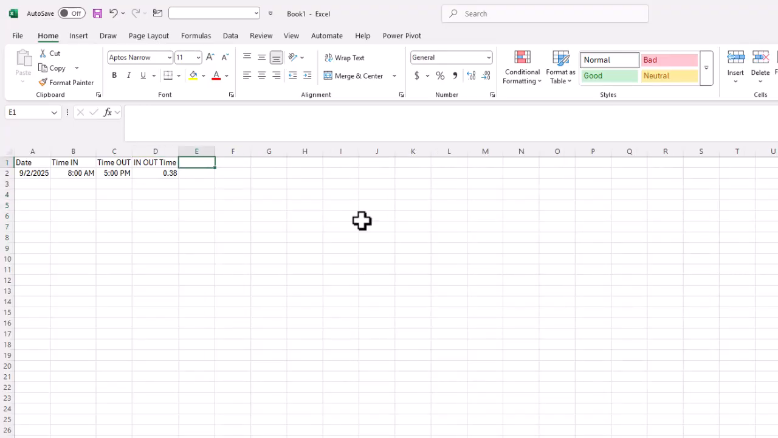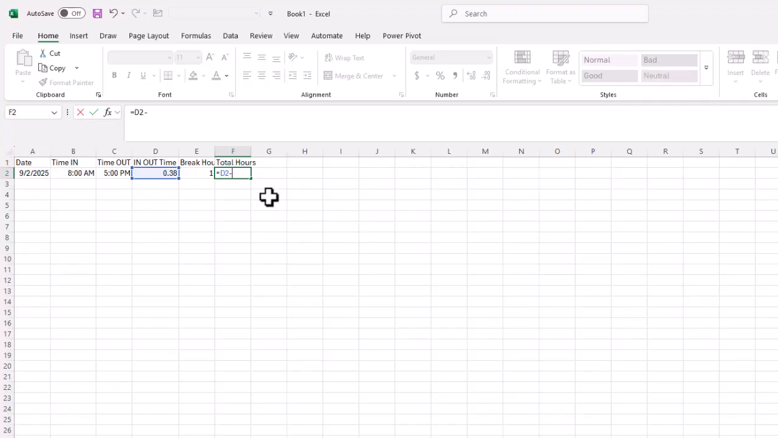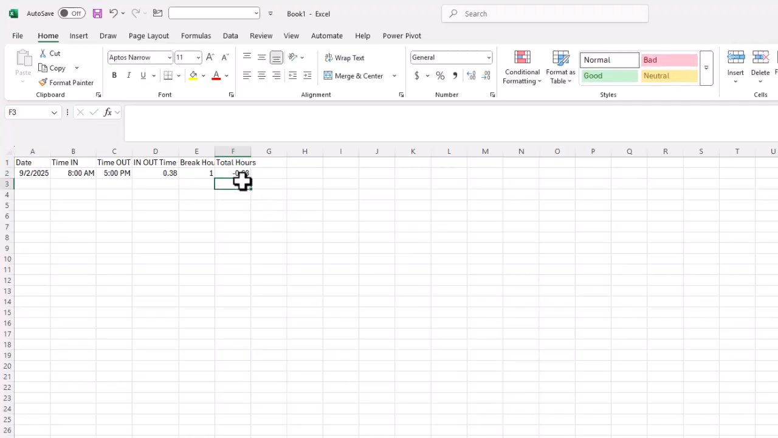We may also have breaks. This is going to be break or lunch hours. So I'll just put break hours, right? And so we can say maybe they took a break of 1 hour, right? So now we have our total hours, which is just subtraction, right? Our in, out minus our break. And you're like, that doesn't make sense. Why is it minus that?